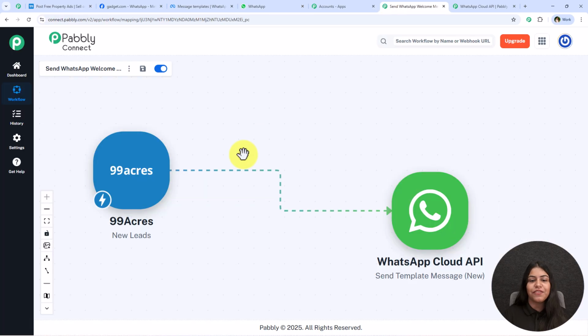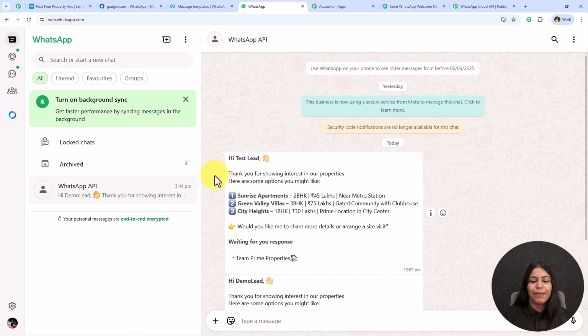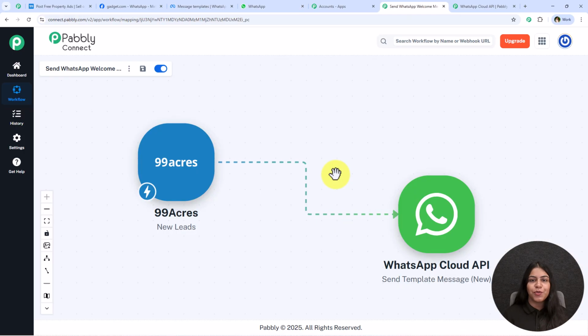So yes, with this we have successfully completed our workflow, and now whenever we receive a new lead from 99 acres, an automated WhatsApp message something like this will be sent to my lead. All of this is going to happen in the backend. We don't have to come back to our workflow again to click on save and send test request.